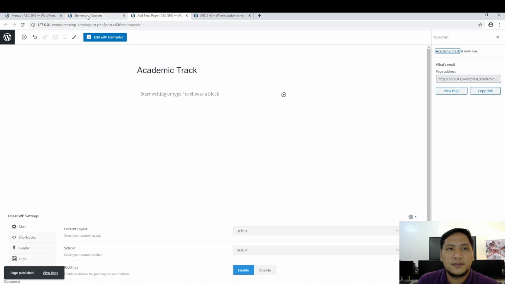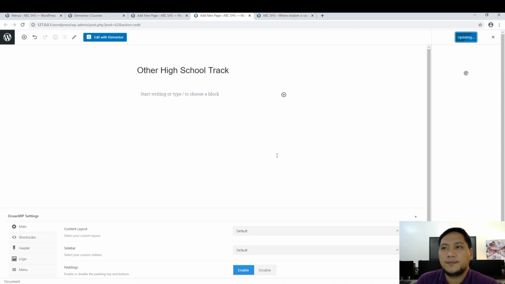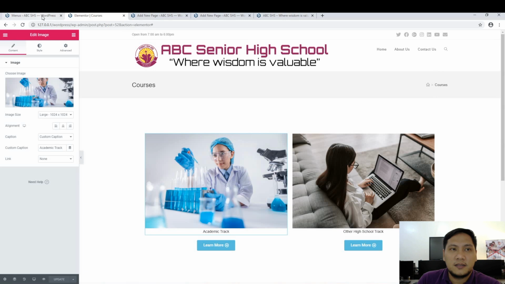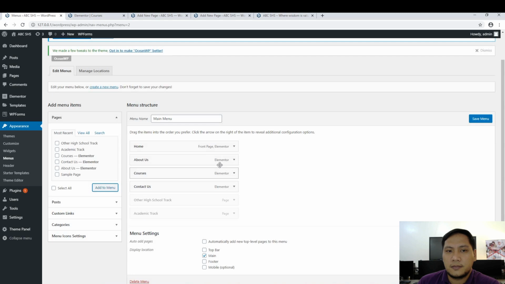I'll be add another page. And this would be other high school track. Okay, I think we're good. Now, we'll just refresh this part sa menu. If you can see, meron na tayong other high school track and academic track. So basically, i-add natin yan sila dito. Just to let you see kung paano po ang mangyayari. Add to menu. And then we'll place it under courses, academic track, and other high school track.